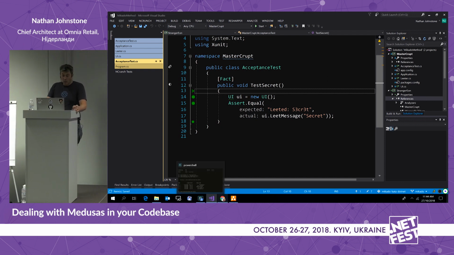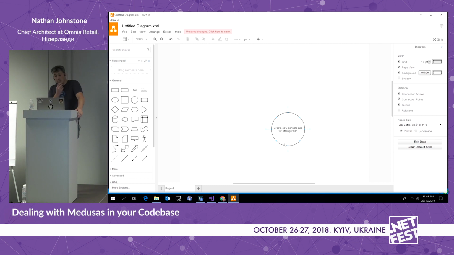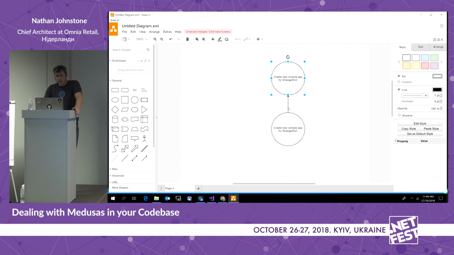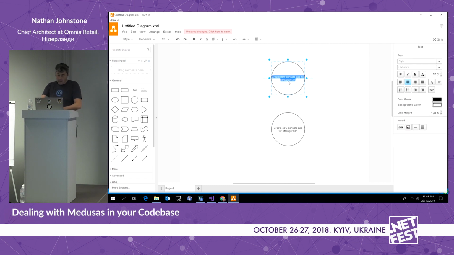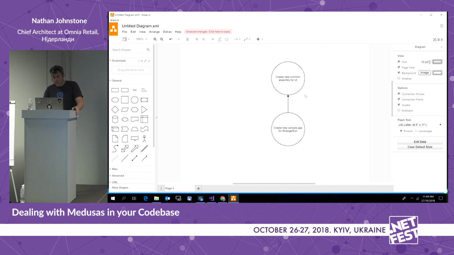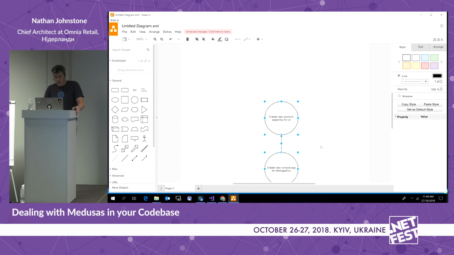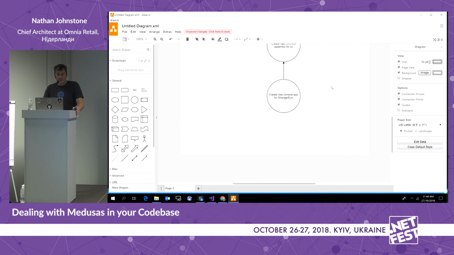Well, what I do is I go to my Mikado graph and I think, okay, so before I make a new console app, it would be nice if I had the UI class in a common assembly or a UI assembly first. So I'm going to go here. I'm going to make a new node, and I'm going to say create new common assembly for the UI. Cool. I'm going to run out of space there, aren't I? Let me just shift that down. This isn't going to be a very interesting sort of graph. It's not going to be a spider web, if anyone's wanting a spider web or anything like that. It is a very simple example.